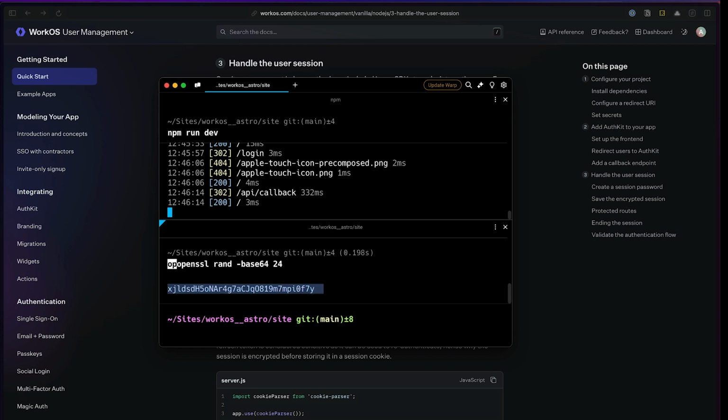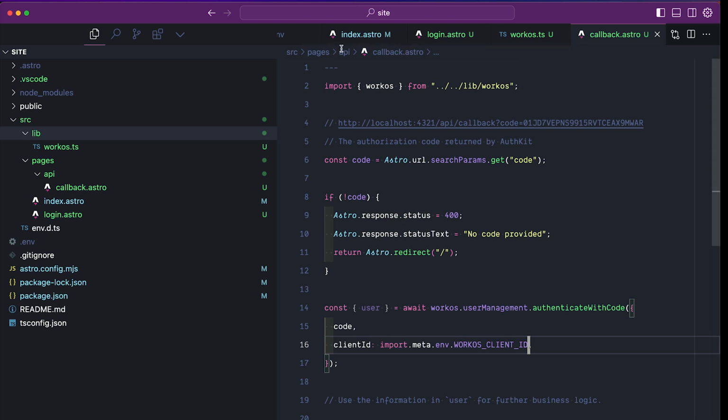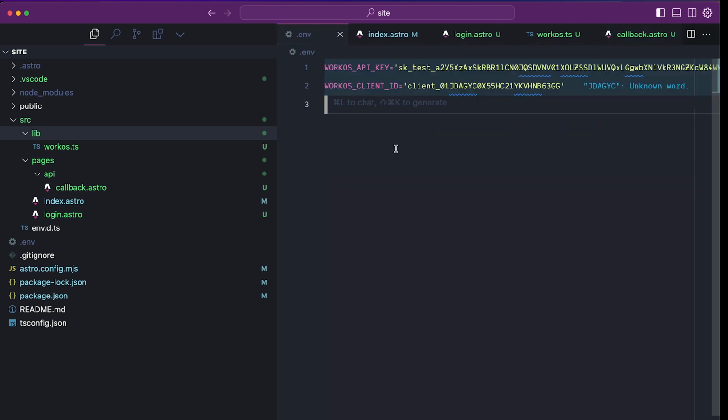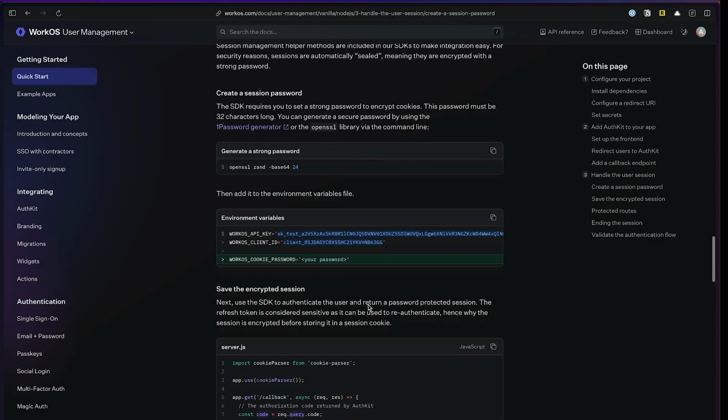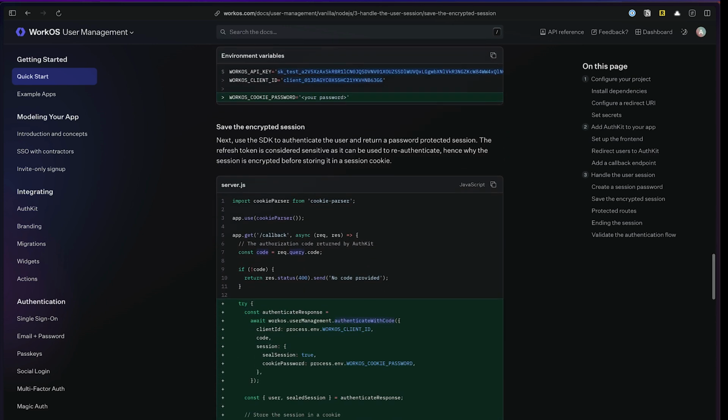Now we'll want to go back over to our .env file, and I'm going to create a new variable here called WORKOS_COOKIE_PASSWORD and paste this in. Now we need to update our code so that when the user authenticates, the WorkOS SDK will return a password protected session.